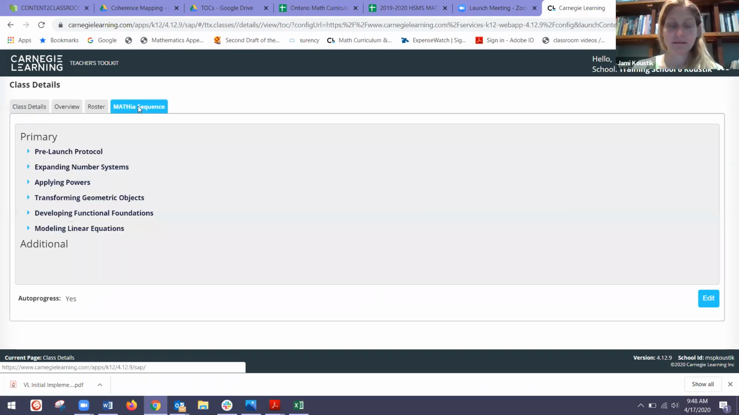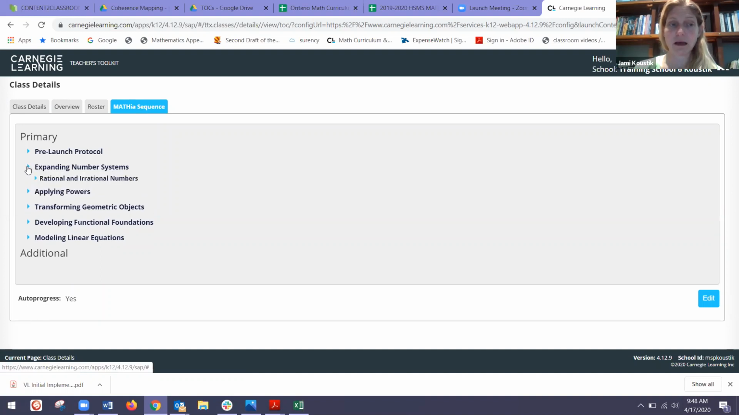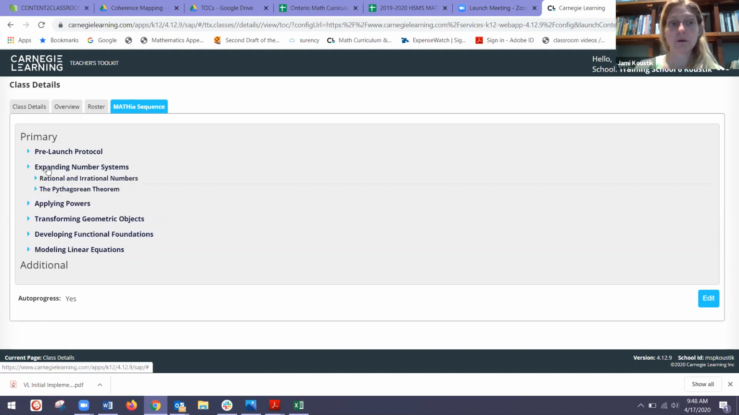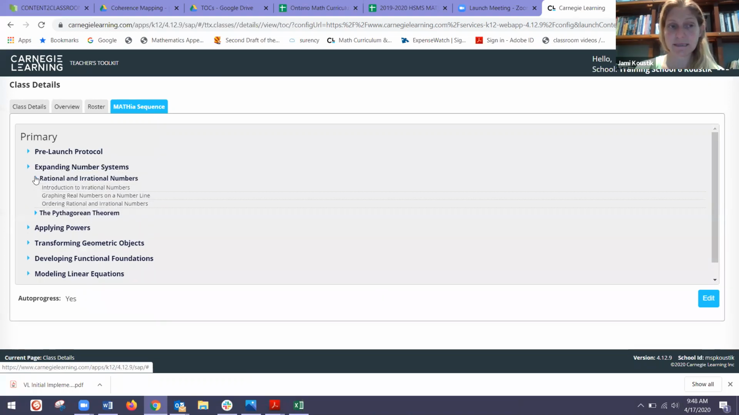Okay, in the MATHia sequence, if you want to see what is in each module, you can click on the little arrows. So here is the module, expanding number systems. When I click on it, it opens up the units. And when I click on the units, it opens up the workspaces that the students will be working on.